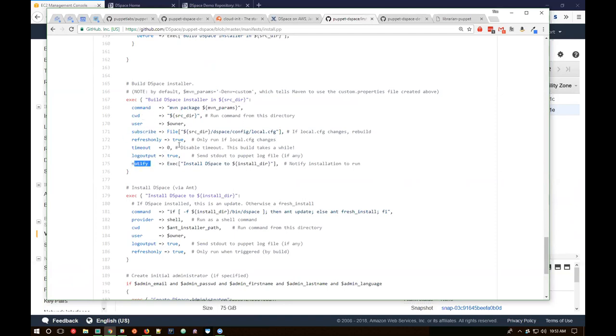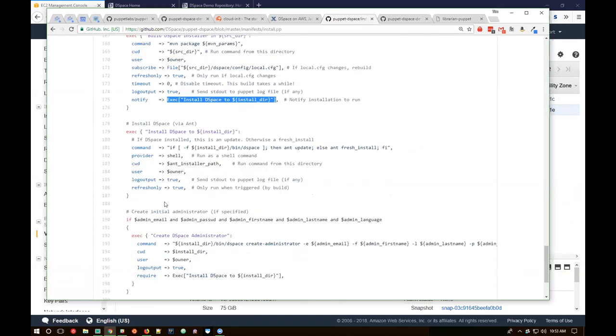It says, okay, whenever this command reruns, you also rerun this command. And so that triggers that process. Does that make sense? Okay, thank you.